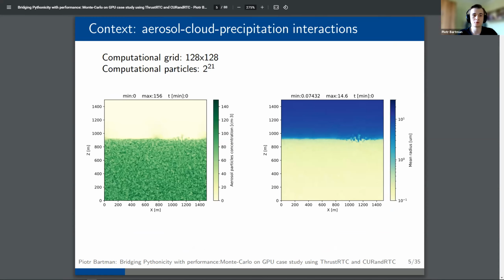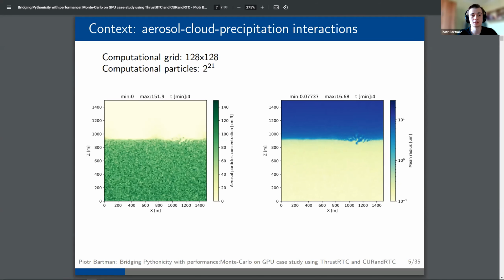It's a toy example of stratocumulus and the Virga phenomenon. The domain is 1.5 kilometer by 1.5 kilometer, and the computational grid is 128 by 128 cells. And the number of computational particles is more than 2 million.